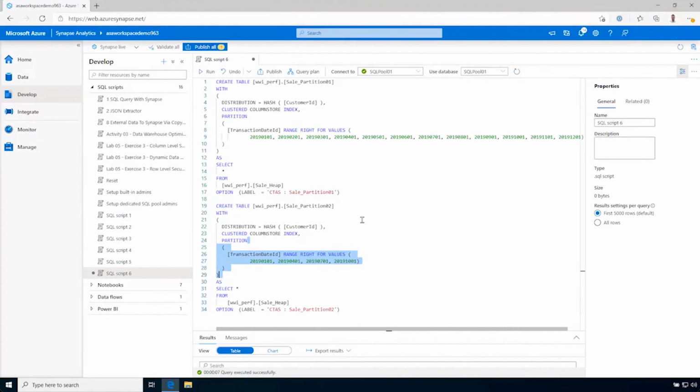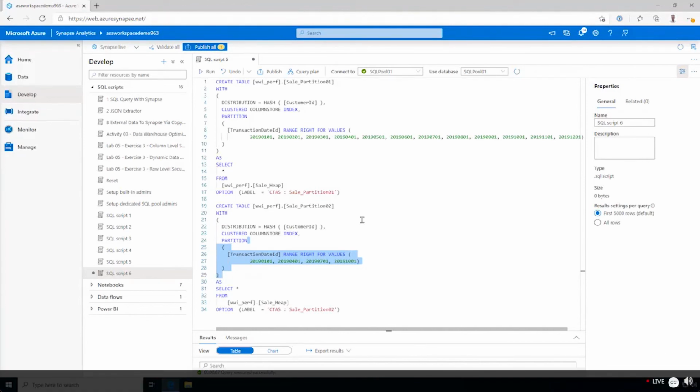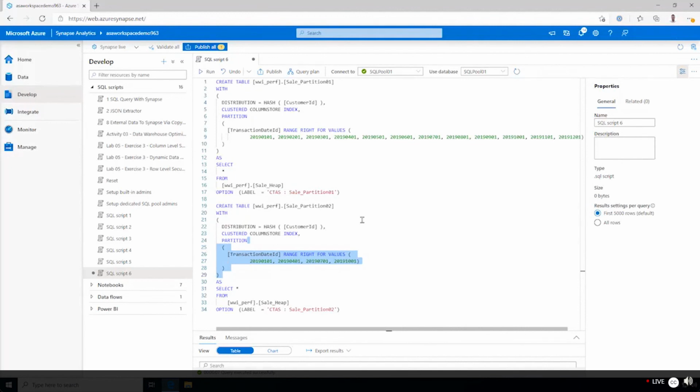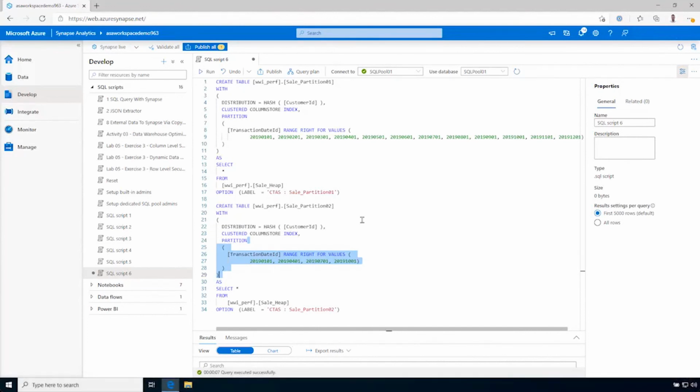Hash distribution distributes table rows across the compute nodes by using a deterministic hash function to assign each row to one distribution. And the replicated distribution fully copies the table and makes it accessible on each compute node. Back to the hash distributed tables, remember that it distributes table rows across the compute nodes by using a deterministic hash function to assign each row to one distribution.